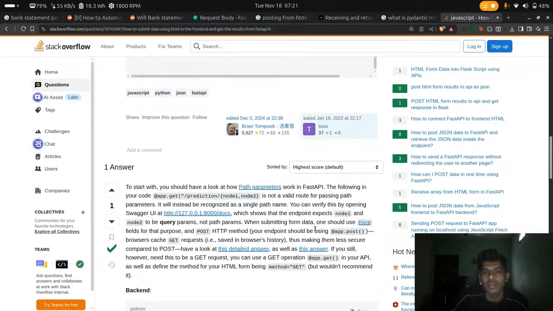To start with, you should have a look at how path parameters work in FastAPI. The following in your code is not a valid rule for passing path parameters. You will instead need it to be recognized as a single path. You can verify this by opening Swagger UI, which shows that the endpoint expects node 1 and node 2 to be query params, not path params.